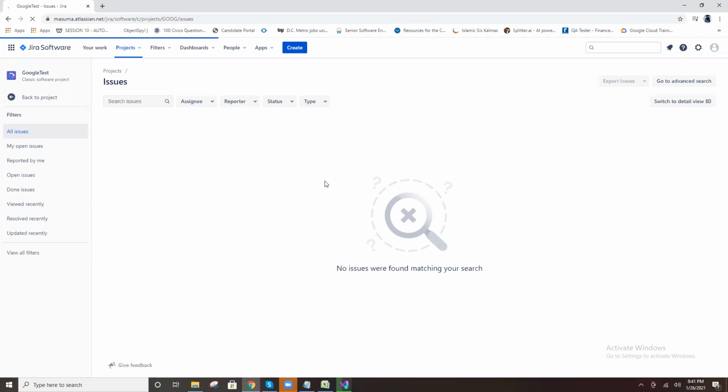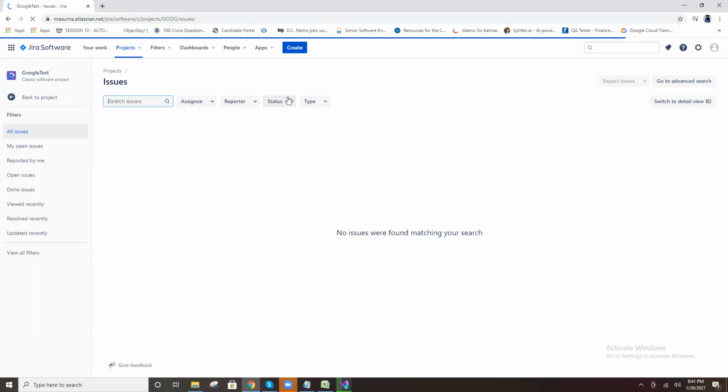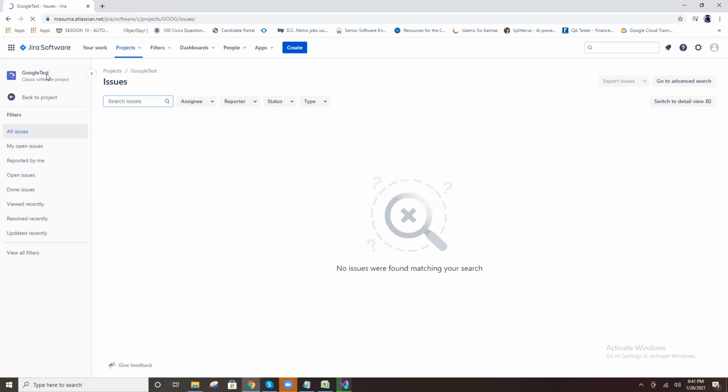Creating a project is not your responsibility. The company admin, the Jira people, will create a project and assign users to your project. This is the Google test project. In the company many projects are there, but this is your project, and you are logged in with access to it. Nothing is there yet.